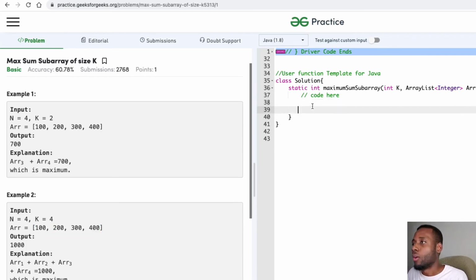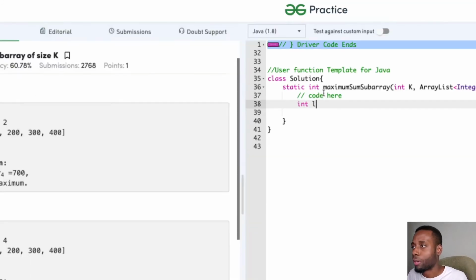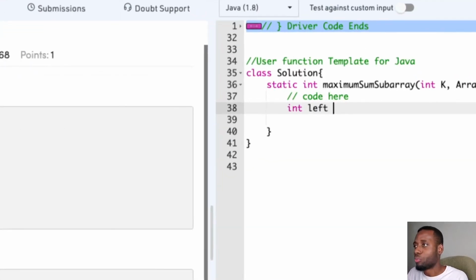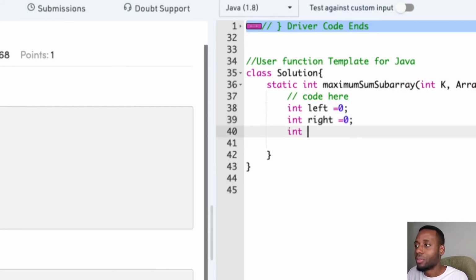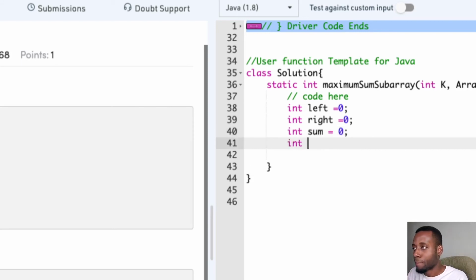All right. So right now, like I promised you guys, we got a left pointer starting at 0, and then we got a right pointer as well, which also starts at 0. And then we have the sum that's going to keep track of the window sum, the running sum that we have so far. And then we have a max sum that's equal to 0 as well.